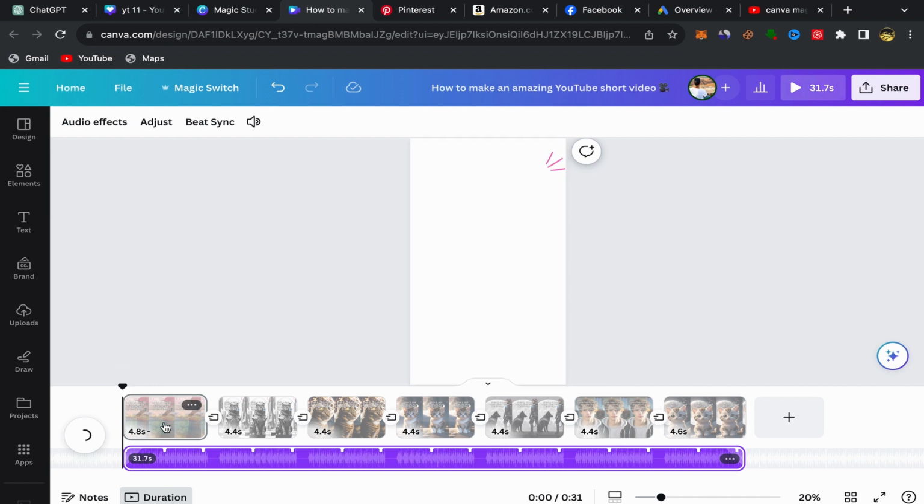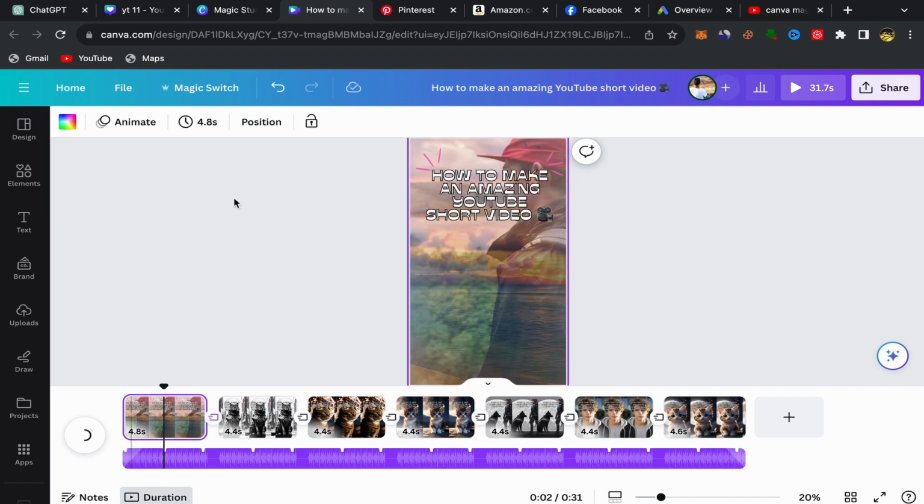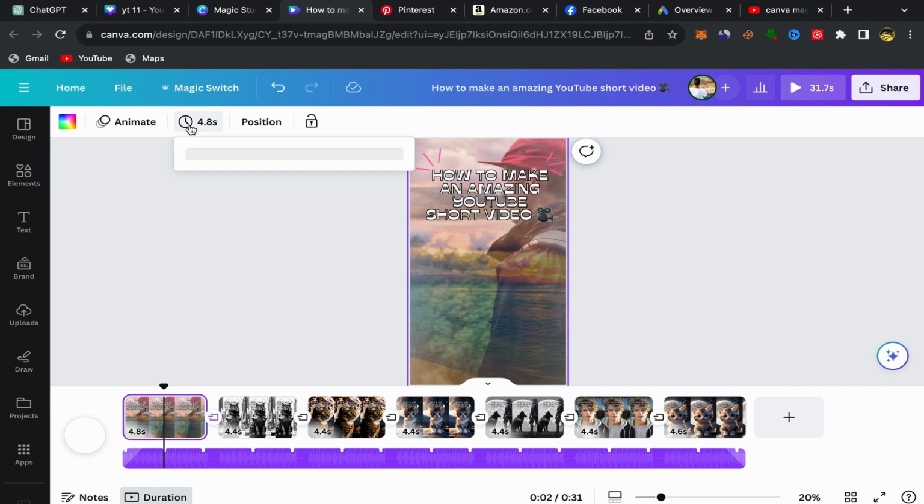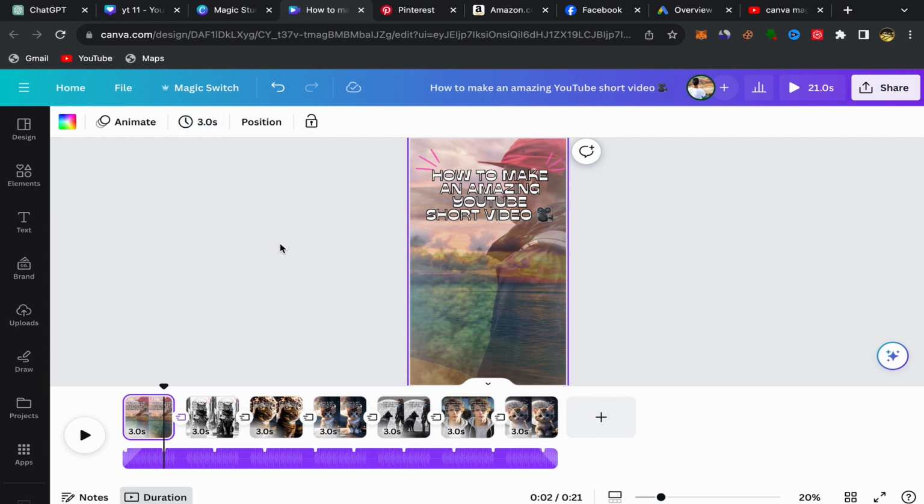Also, I'm going to change the time of those pages over here. You can click over here on timing, then edit timing, and I'm going to choose just 3 seconds, to make it more engaging. Click over here, apply to all pages, and let's check.